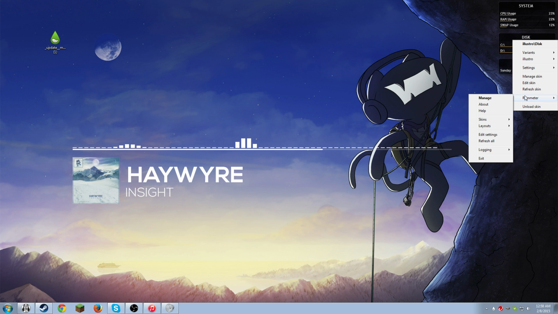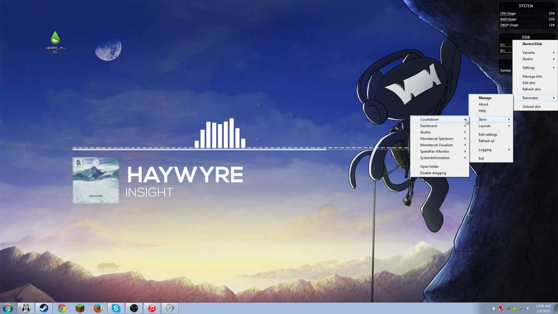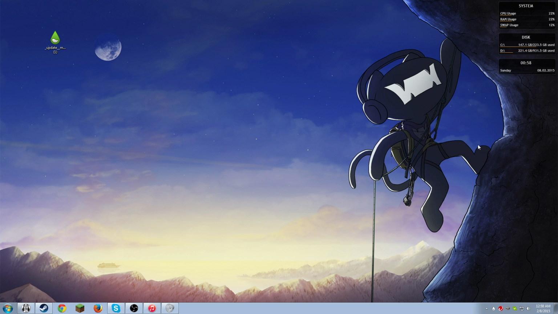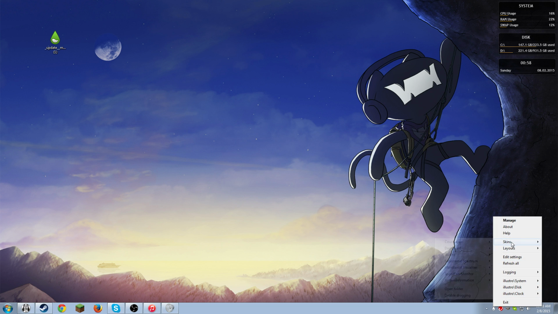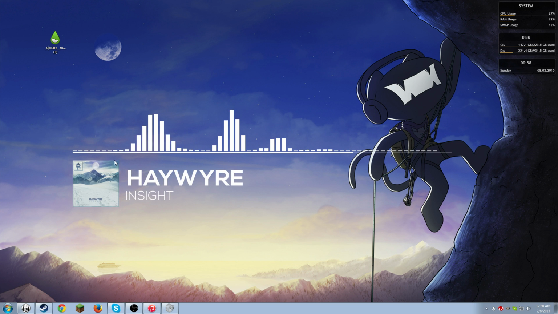So you can right click on it, highlight over Rainmeter here, go into skins, and then you want to do the Monstercat visualizer. I'm going to close mine by doing that. And then you can actually right click at the bottom right, do the skins, and then of course your visualizer right there.